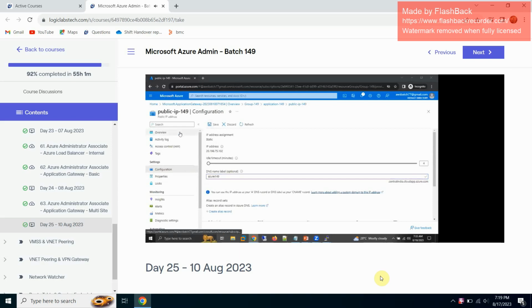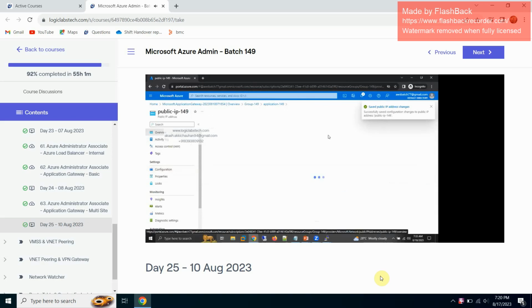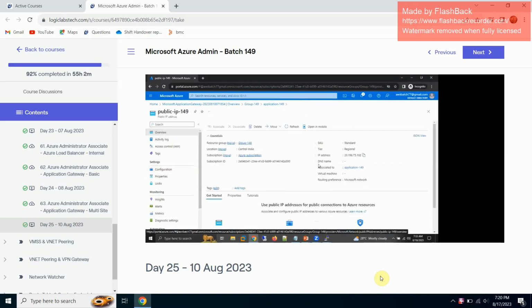So go to overview. It is not yet saved till now. Now click on overview. Here it needs to show our DNS name: the name which I have given, dot the region which we are using, dot Azure URL, cloudapp.azure.com. This is the Azure URL.